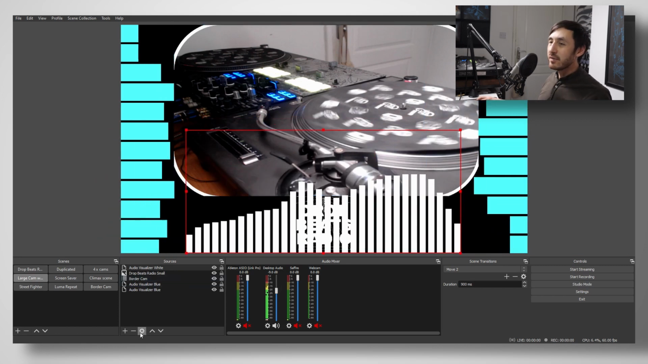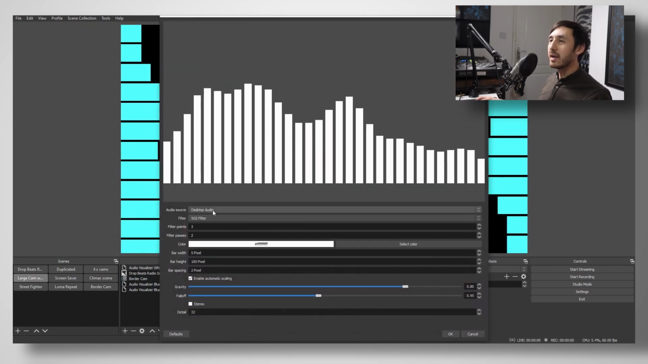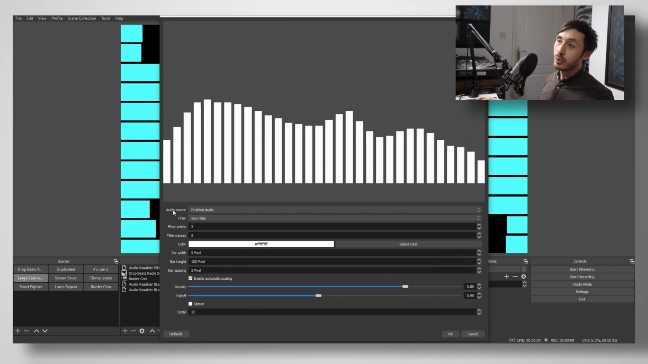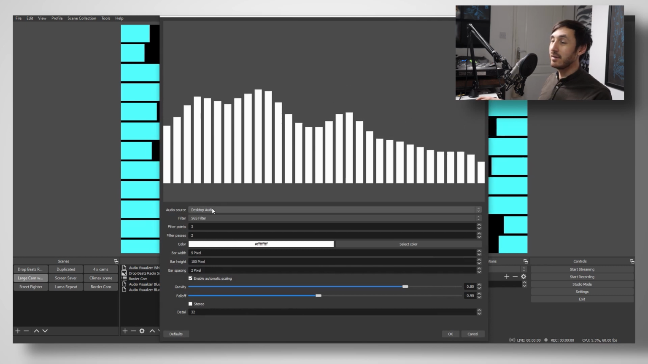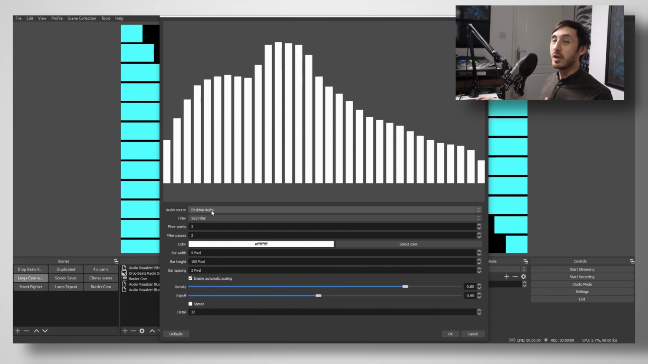If you want to change the preferences, click here and you can do stuff like change the audio source, which is really important. I've currently got it set to desktop audio, but as a DJ, you're probably going to have it set to your audio interface, which is your turntables.